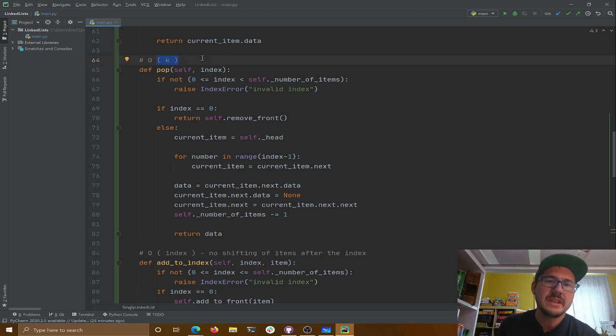So we still have to get to the index, but once we find it, the removing is quick. Remember, removing something from an array list, we still have to get there.